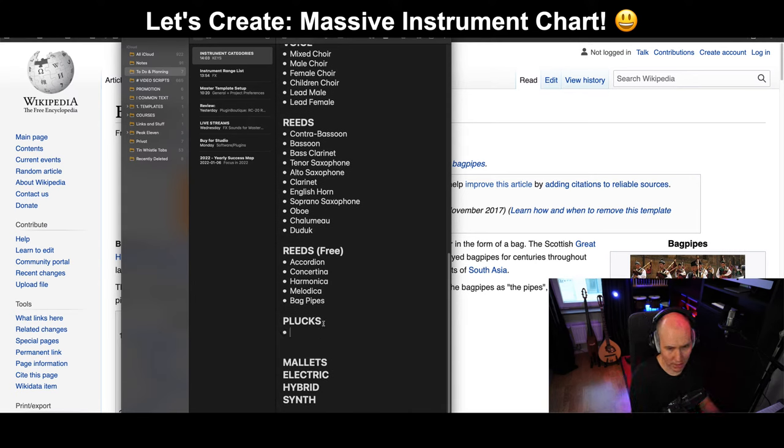Okay, so plucked instruments. The most famous one, at least in the orchestra, is probably the harp. Then we have the acoustic guitar. Let's just write guitar. Or shall I put electric guitar as its own? Not sure. We have the ukulele. Let's put that later. What's all this?